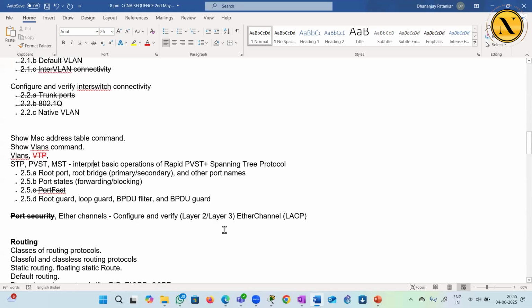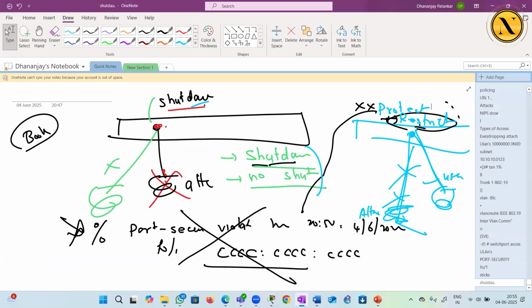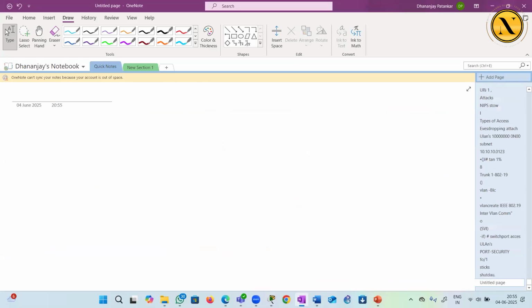Now let's do EtherChannel, Layer 2 and Layer 3. What is this funda of EtherChannel? Sir, suggesting by the name, it must be Ethernet, like multiple channels must be there, so we can bundle and simultaneously use the links. Correct, you're right. So I am taking this topic.